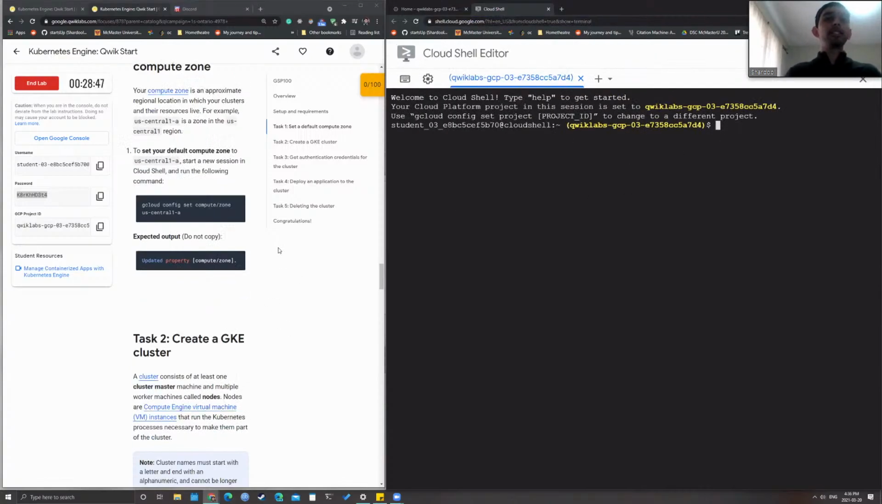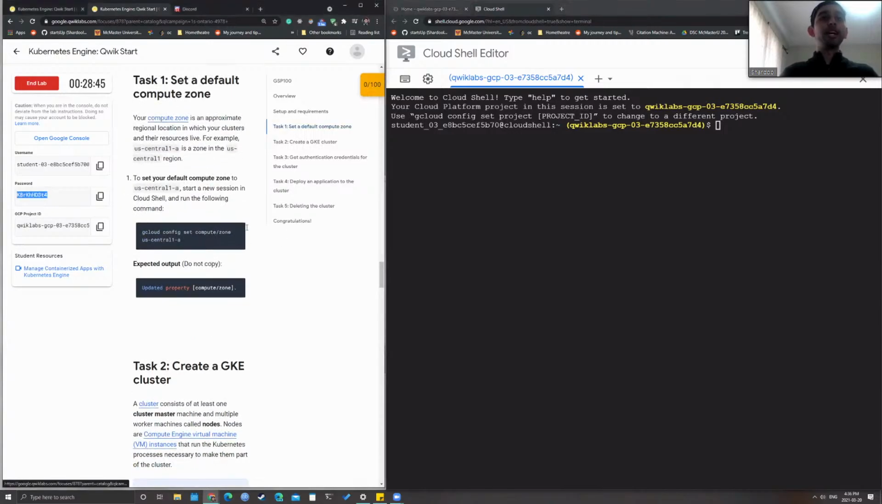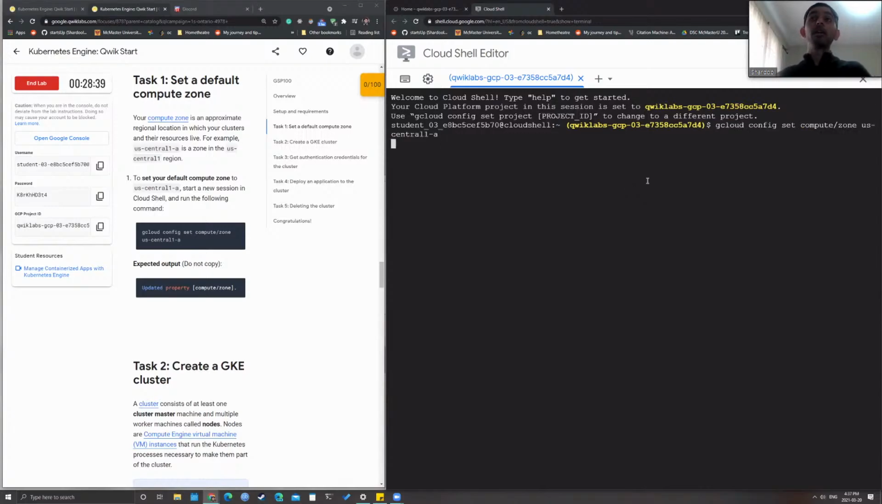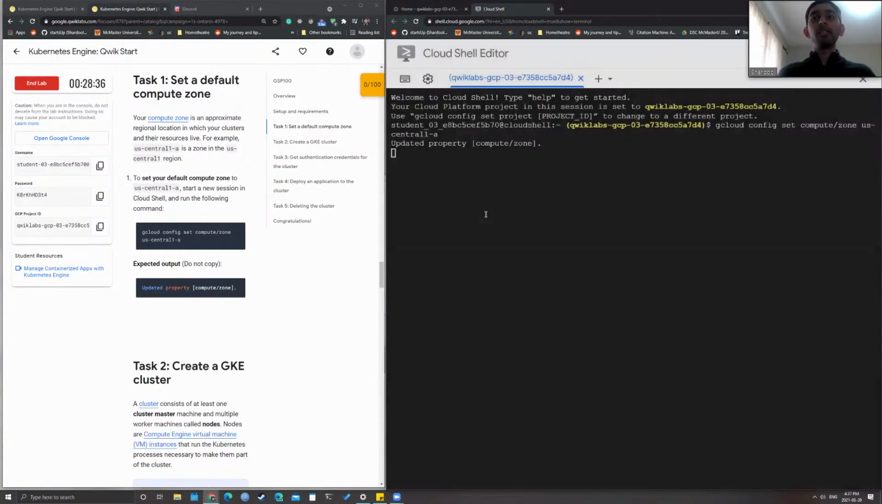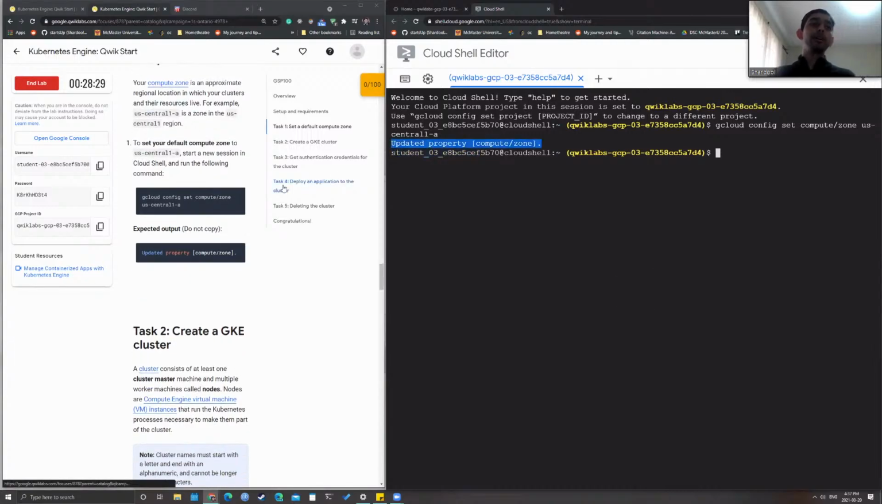Okay, so let's get started with the first task. Again, we're just going to quickly set up our compute zone as us-central1-a. This is where our Kubernetes cluster is going to live. And it's asking me to authorize, so I'm just going to go ahead and do that. Right, so the compute zone is set up. Now we can go ahead and create our Kubernetes cluster.